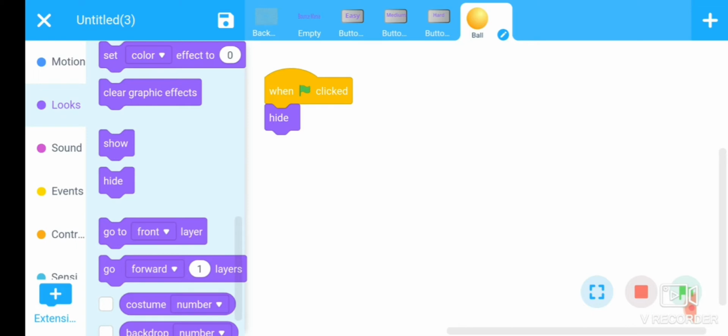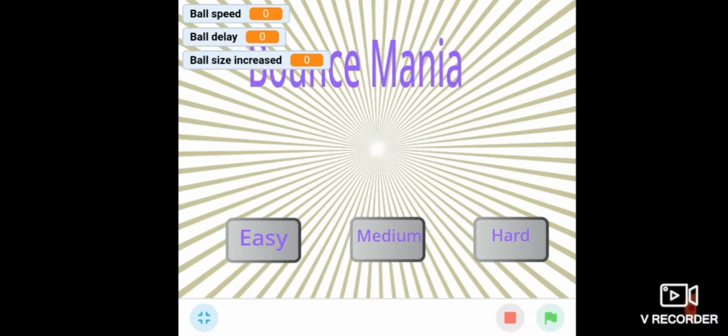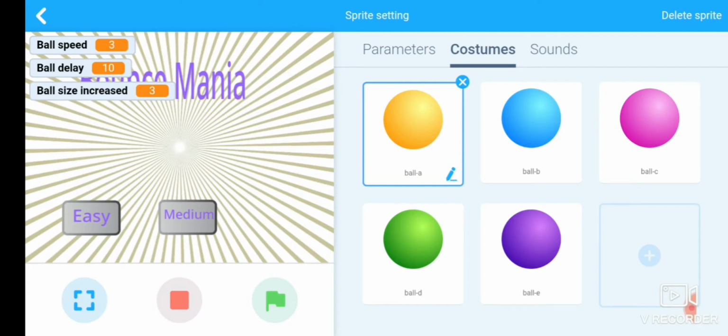Okay, now check this program. To check this program, click on the flag. The ball is hidden initially, fine. Whenever we click on any of the three buttons, look, I have clicked on the hard button, and only the hard button is hidden on the screen. We want all three buttons to be hidden whenever we press any one of the buttons. Okay, for this, modify the code.